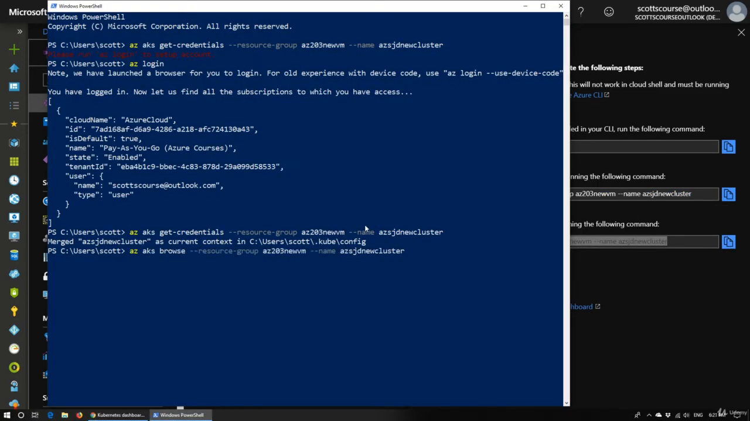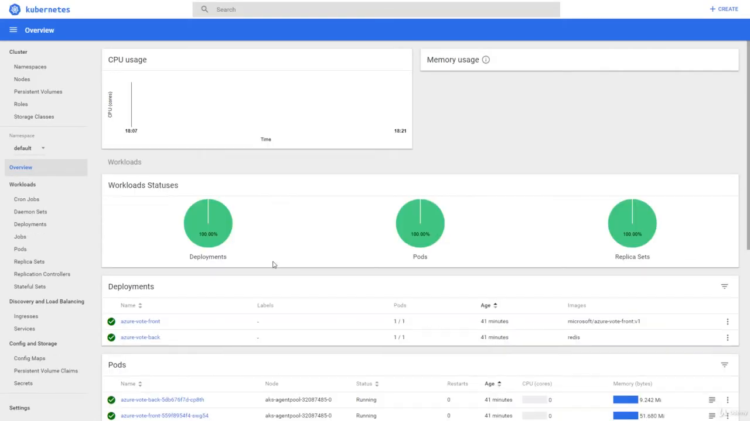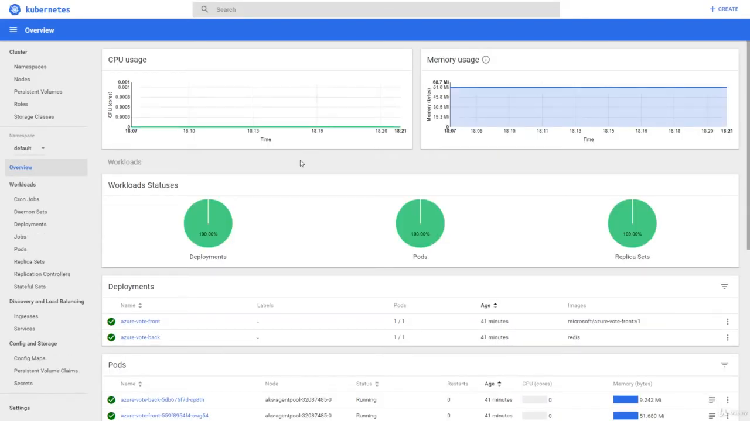So I'm going to paste that in there. And we'll see that's going to actually fire up a web server. So it's basically running on my local machine. There's a web server component, and this is the Kubernetes dashboard. So this is nothing like what runs in Azure portal. We can see it's connected to our Azure account.